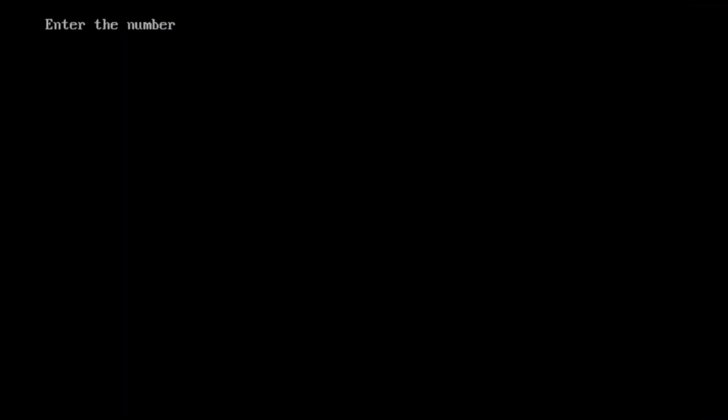The prompt message, enter the number, appears. Now let us enter the number 5 and press enter. So the factorial of the number is 125. The same value which we have just taken, we have verified that the program works perfectly fine.